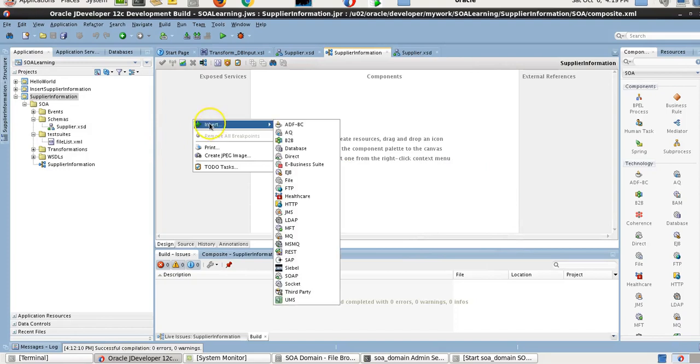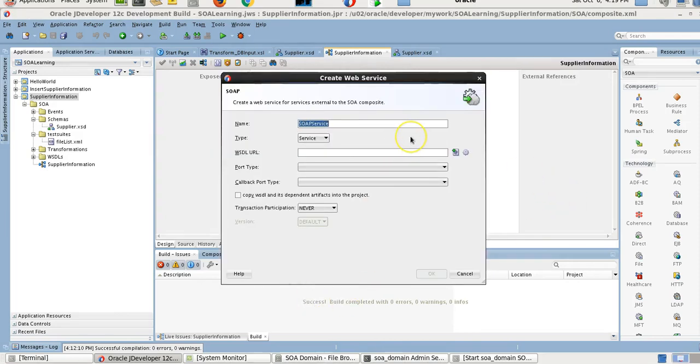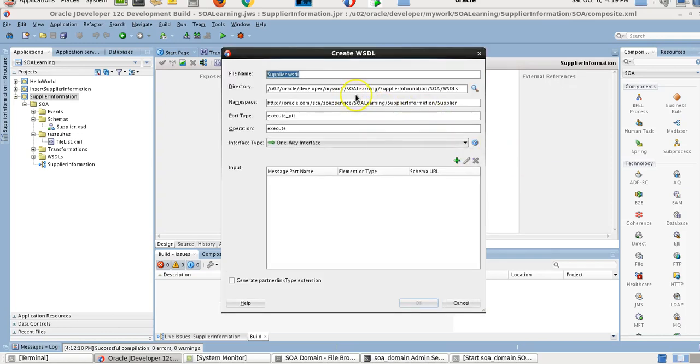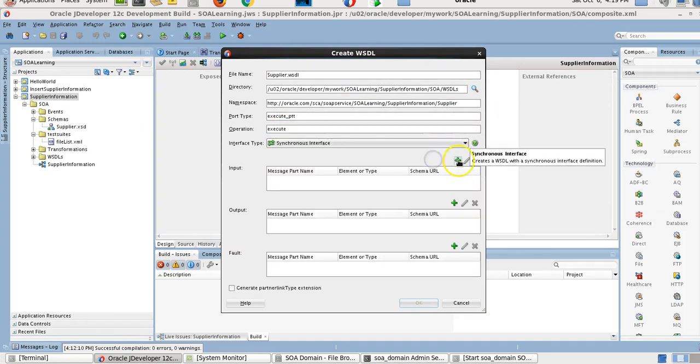So I'll now create a WSDL out of the XSD that we just created. Insert SOAP service, and I name this as supplier. For the WSDL URL, I am choosing to create a WSDL from the schema. So I generate a WSDL from the schema, and as you see here, I'll leave the operation as execute, and let us make it a synchronous interface.